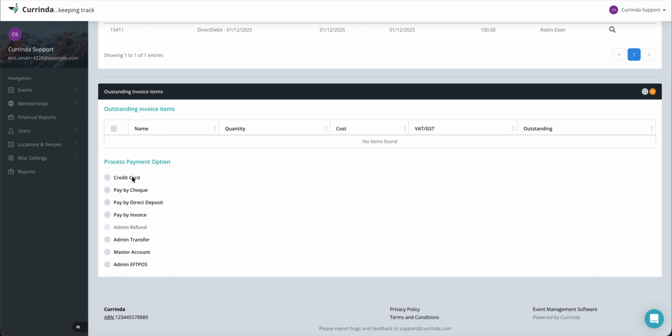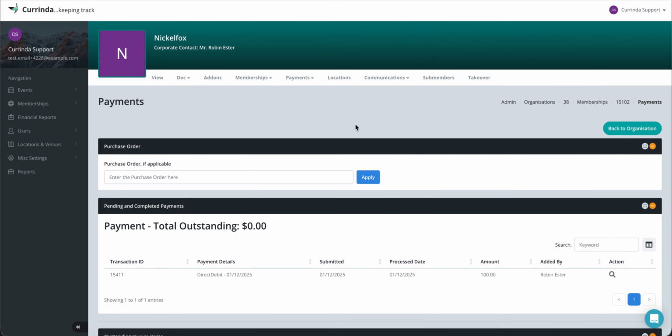And then on the admin side, you can see there are a host of other options that you can pay by, which is by admin transfer, master account, EFT, POS, or if it's a refund, we can also issue a refund, which we'll go into later.